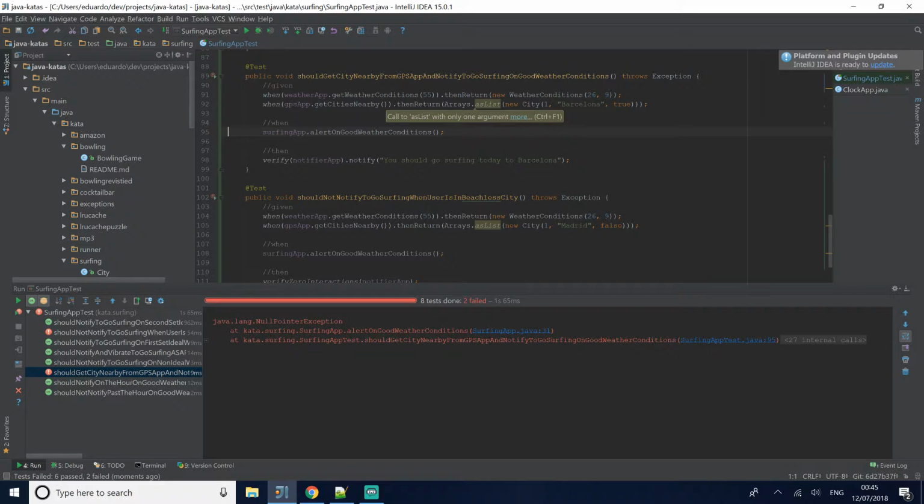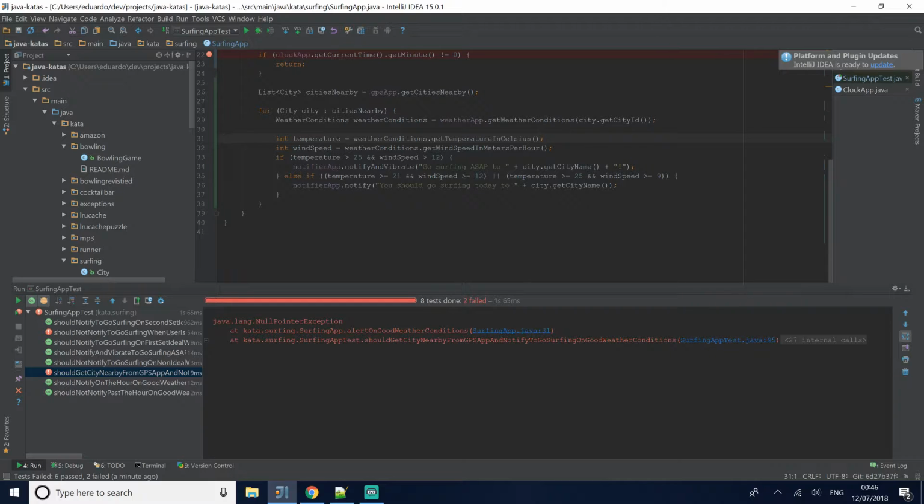So I'm going to focus on the first one, and follow the tips that we've talked about. There's a null pointer exception that's been thrown on line 31, which is this line. So that's telling us that the weather conditions object must be null, because this is the only method invocation in this line. And the weather conditions comes from the weather app, which we know is a mock. So somehow we know that we've set up the weather app incorrectly. So let's debug just to see how.